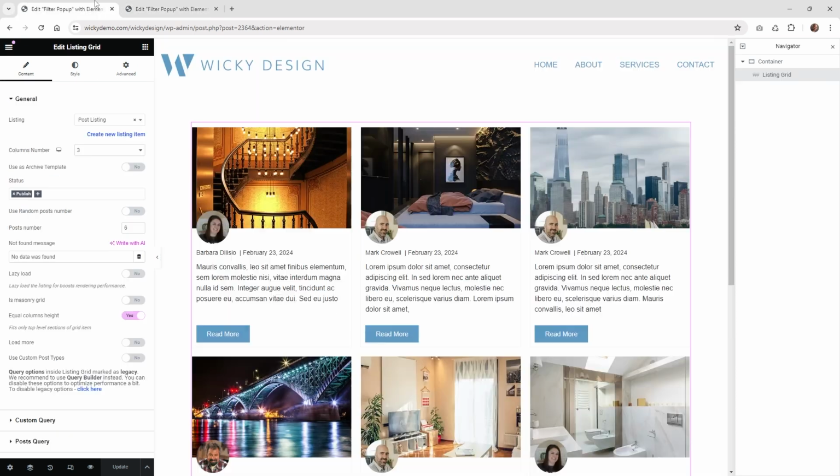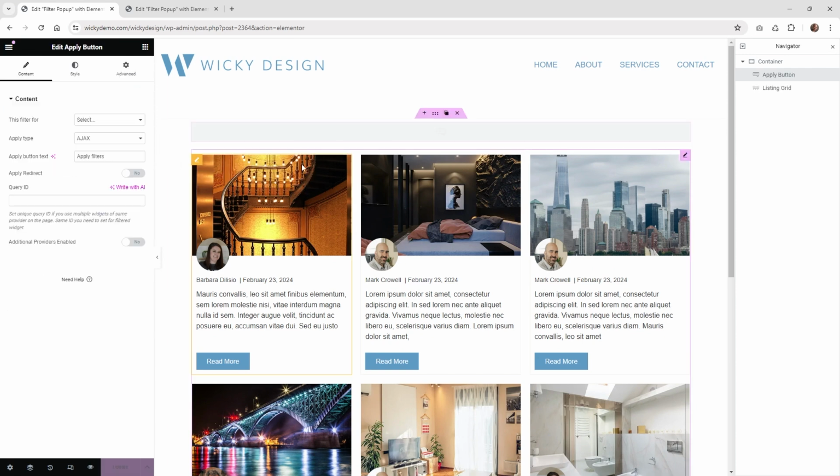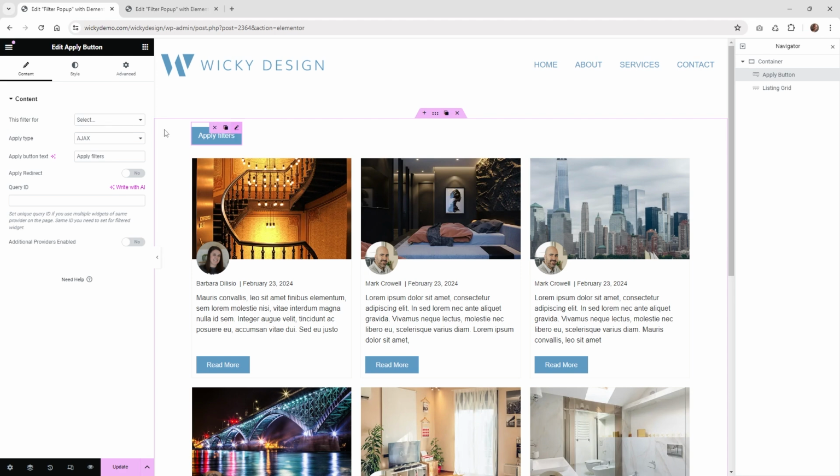Now what we're going to do is add it to this page. So once you have your listing grid all built out or whatever you're going to be using, now what you can do is add the apply button. So just search for the word apply button, click and drag that in. And as you can see, you need to select it. And this filter is for, like I said, I'm using the Jet Engine listing grid right here. So I'm going to choose Jet Engine. You can keep all this by default.